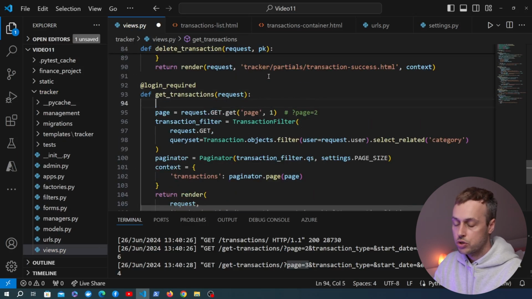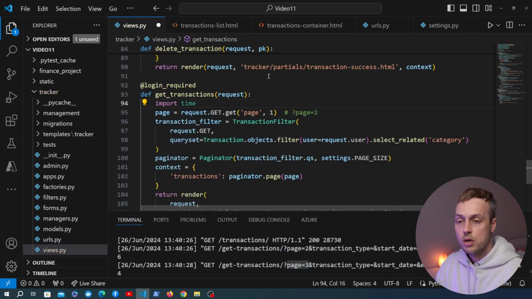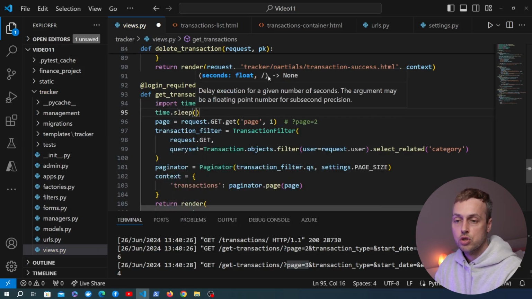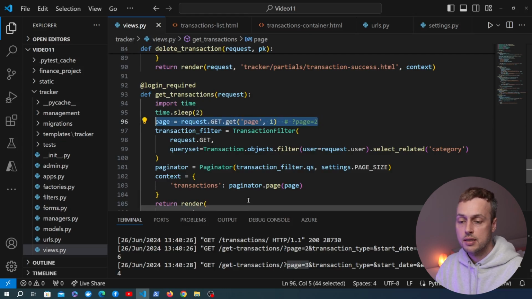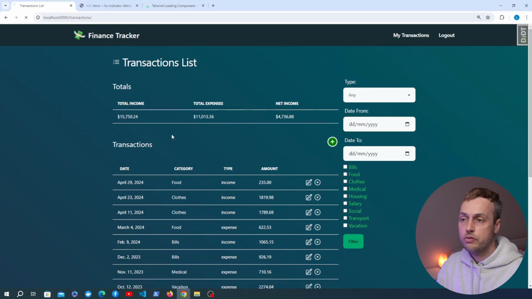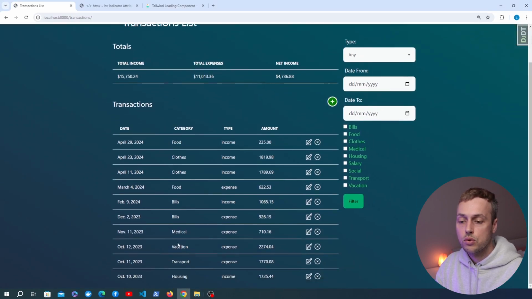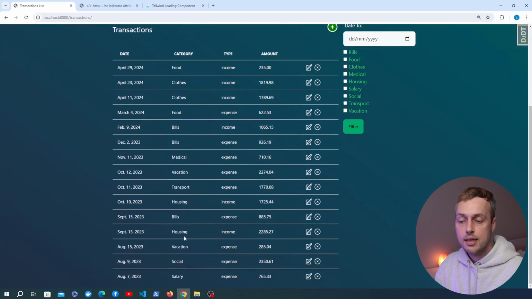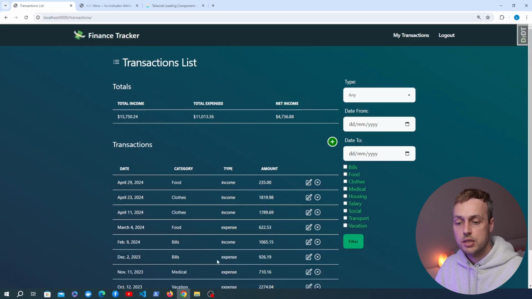Now we're going to introduce some artificial latency here. So let's import the Python time module. And I'm going to call the time.sleep function for 2 seconds. And that's basically going to sleep for 2 seconds before it attempts to get the next page of data. So if we go back to our page now and refresh this page, you can see that when we get to the bottom, it's taking 2 seconds to load the next set of data. And then that's going to repeat every time we get to the bottom until there's no data to be fetched from the back end.